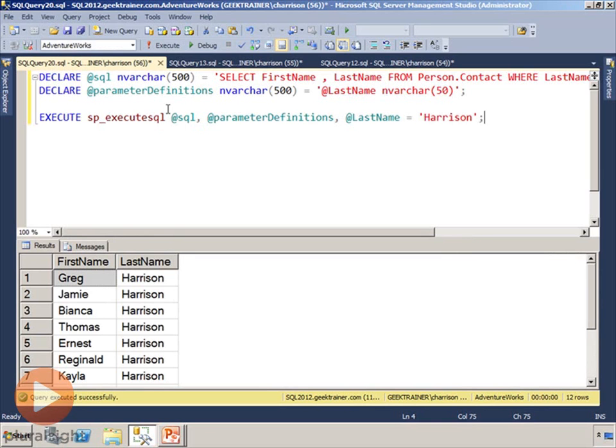Now, of course, this is a very simple little example of just looking at the syntax, but you could then use this in your applications to dynamically come up with your SQL.